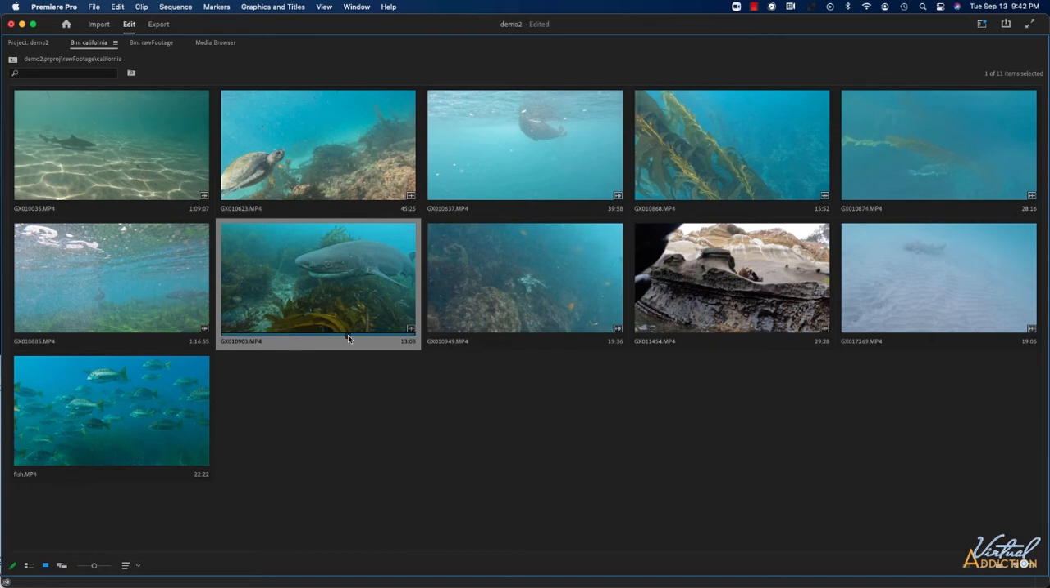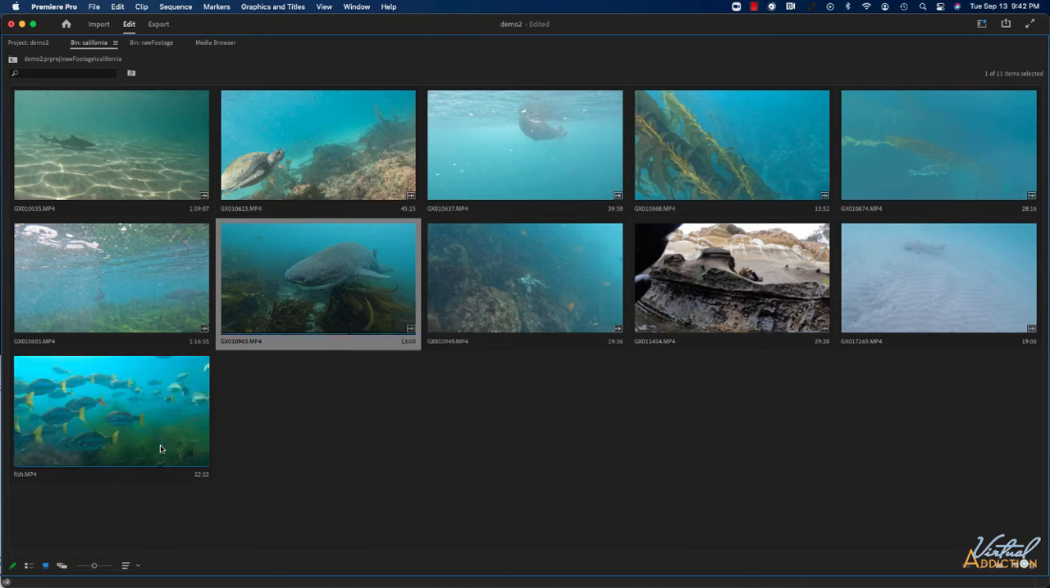This will allow you to preview what's going on with this particular clip. In addition to being able to scrub the clips, you can also see the total duration of the clip, and this little icon right here is going to indicate if this clip has any sound. So you can see that the fish clip down here does not contain that icon. That's because this clip does not contain any sound.